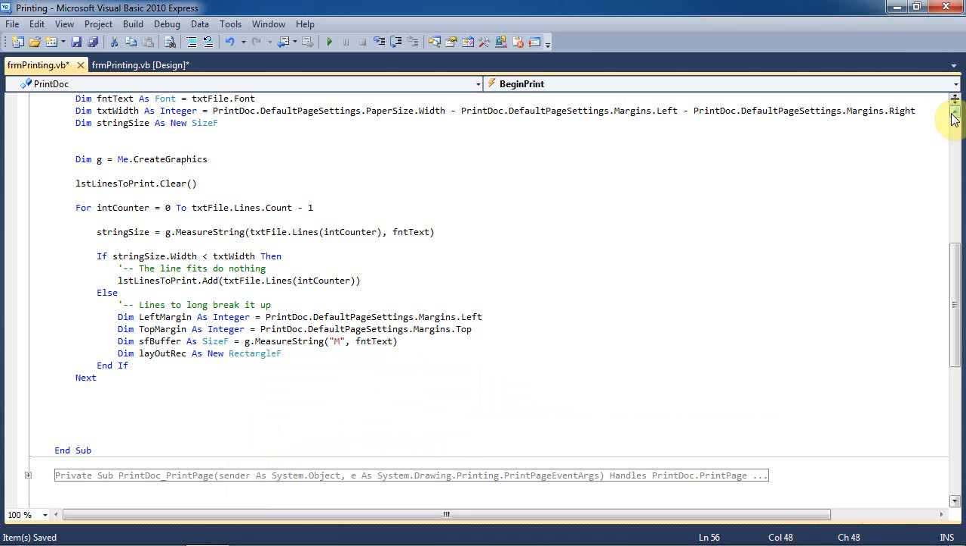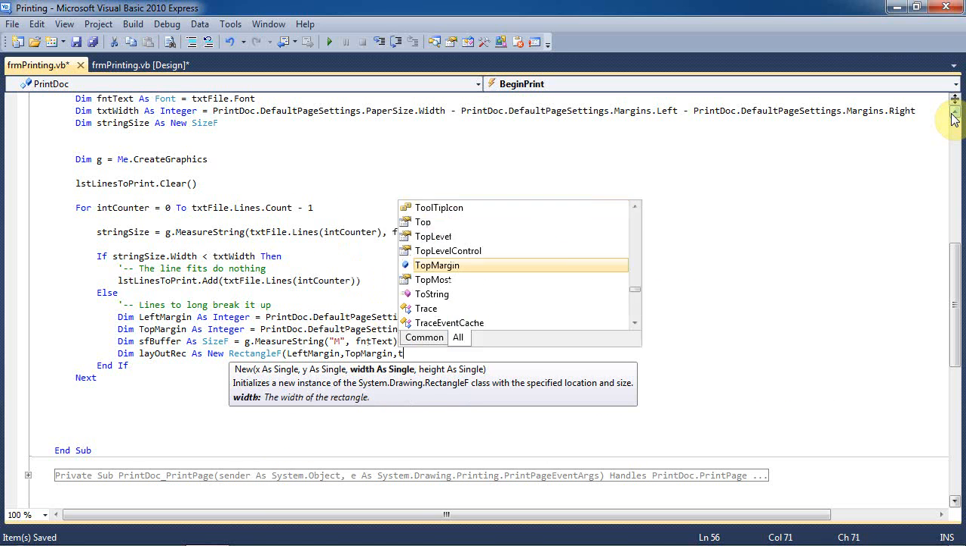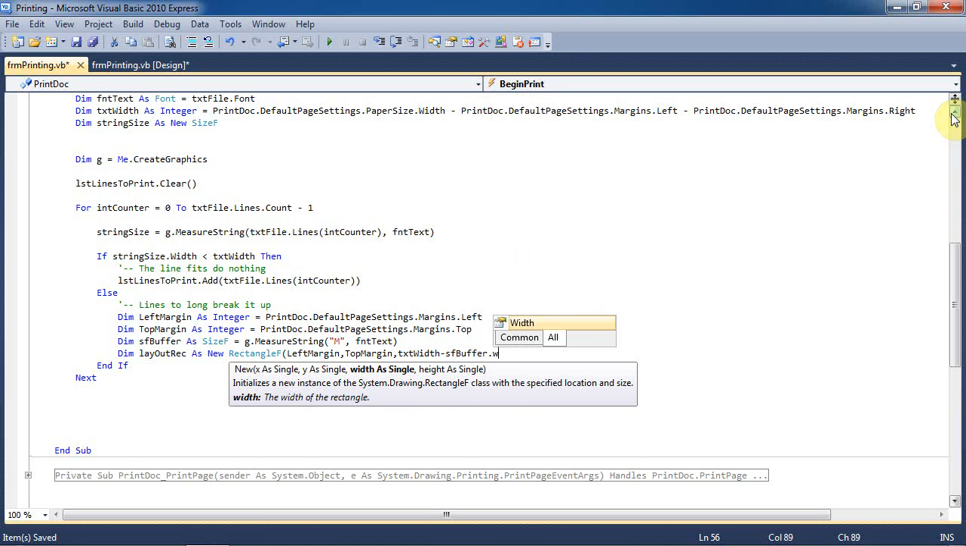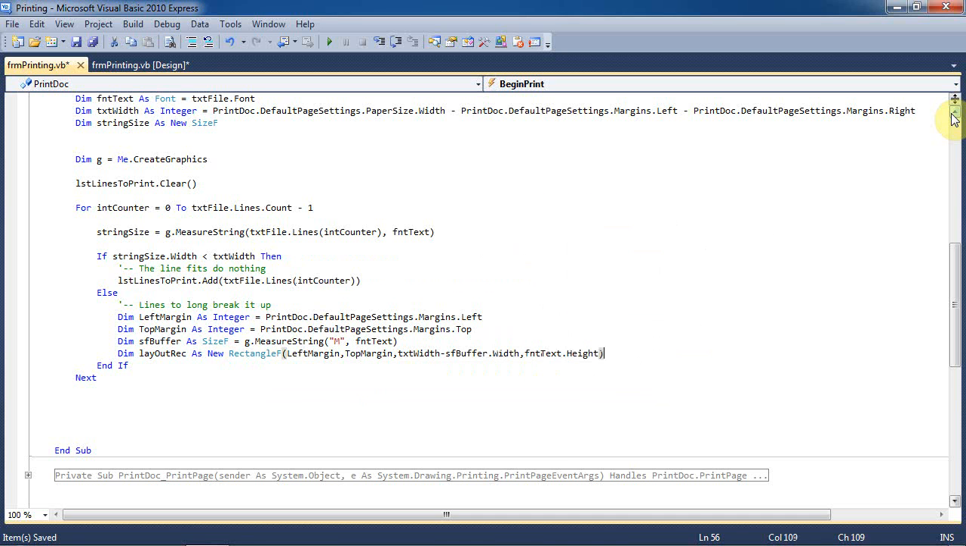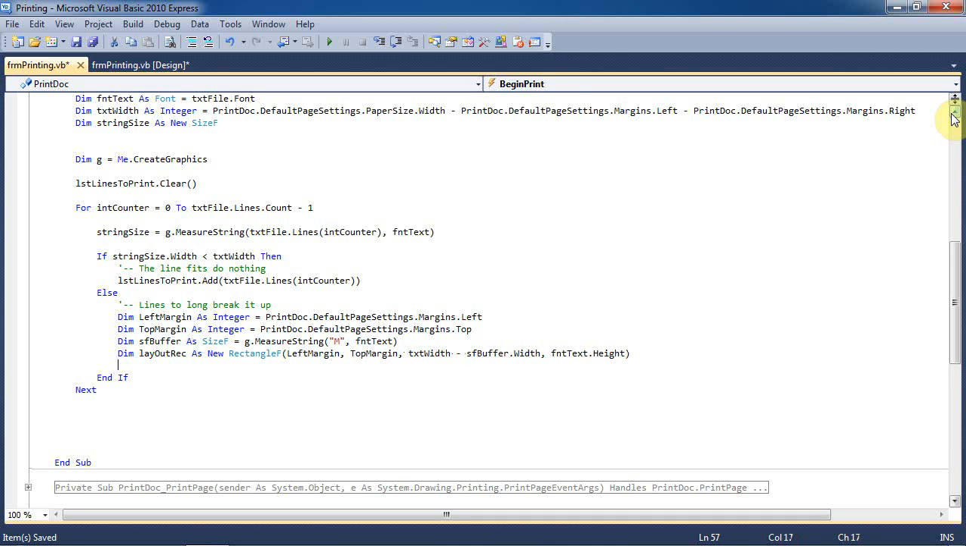Dim layout rec as a new rectangle F. The rectangle will start at the top left margin and go to the width of the area that we want our printing to stay within. It will be the size of our current font's height. We'll be using this to find out how much we can fit per line.